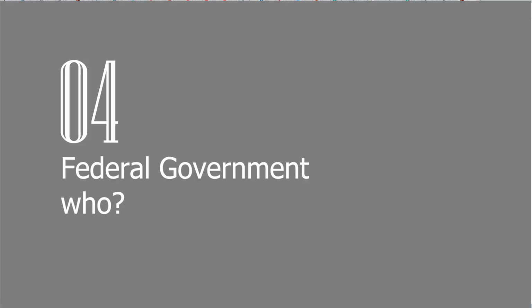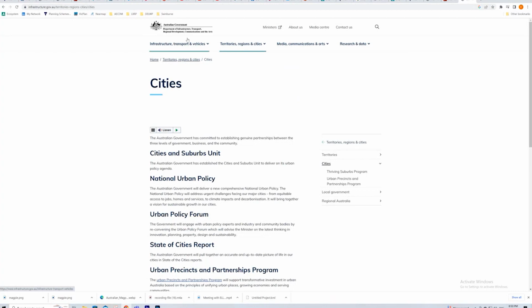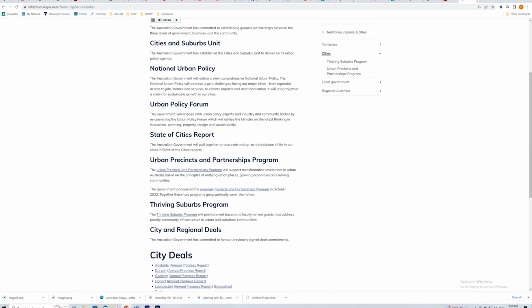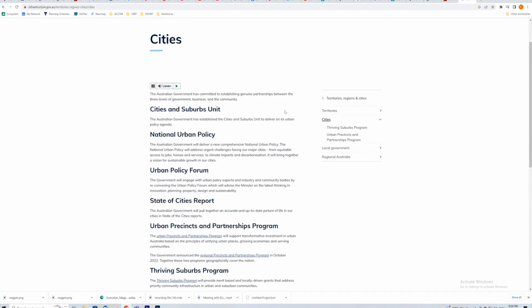And I will end on a final note for the federal government. I'm now on the Department of Infrastructure, Transport, Regional Development, Communications and the Arts website, which is a federal department. And you can see they do some space in the city and urban realm, but it's mostly for funding more than anything. So we don't really refer to federal policies very much in the planning and design space. But if you're interested, you can find things here too.